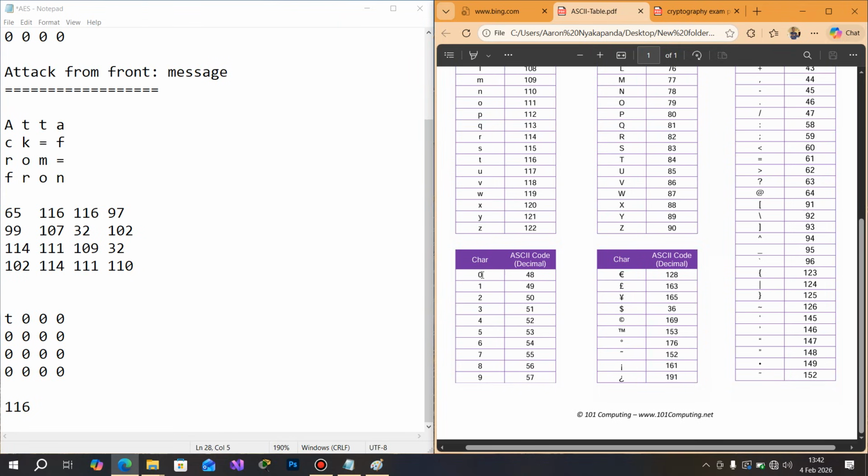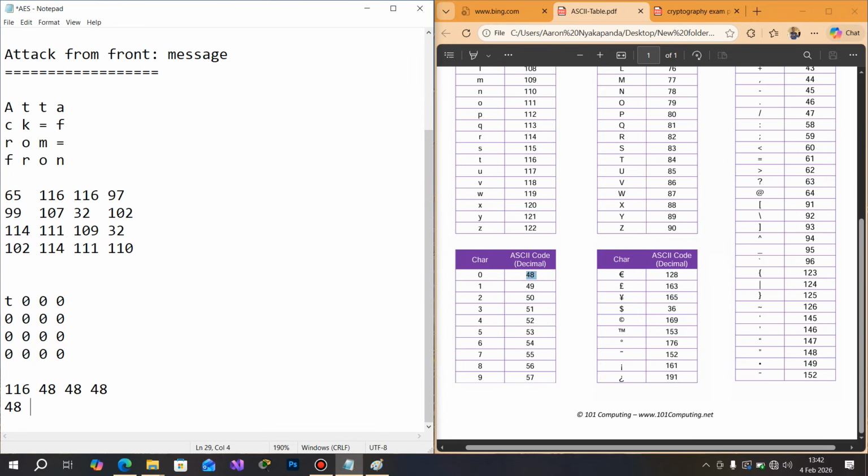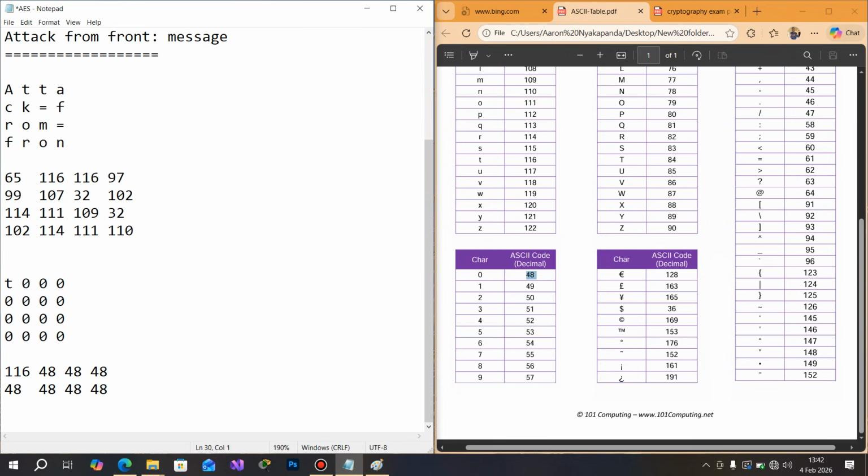Okay, here as you can see, 48. So this one has 48, 48, 48, like that, just 48 repeated across the rest of the row.